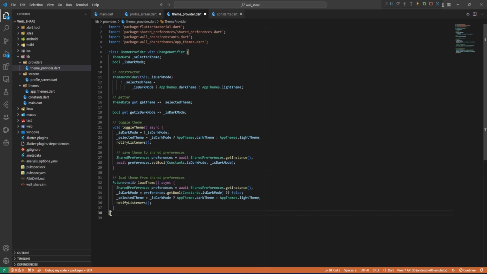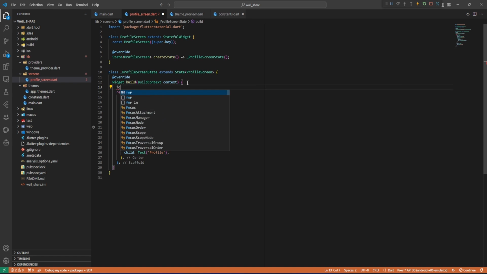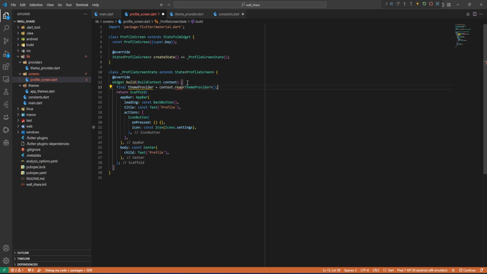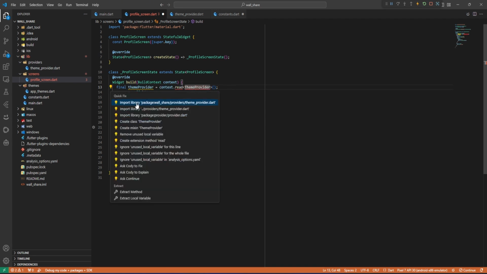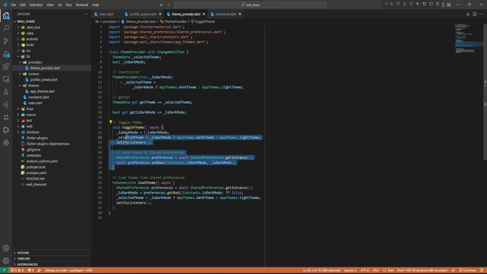Now we need to go back to our profile screen. So now back in our profile screen, first we need to initialize that theme provider. So let's do final themeProvider, which is going to equal context dot read ThemeProvider. Now we need to import this theme provider class and the provider package. Now that we have this theme provider in the onPressed here, we need to call setState, and then we call our themeProvider dot toggleTheme. So here we're just calling our method to change the theme.